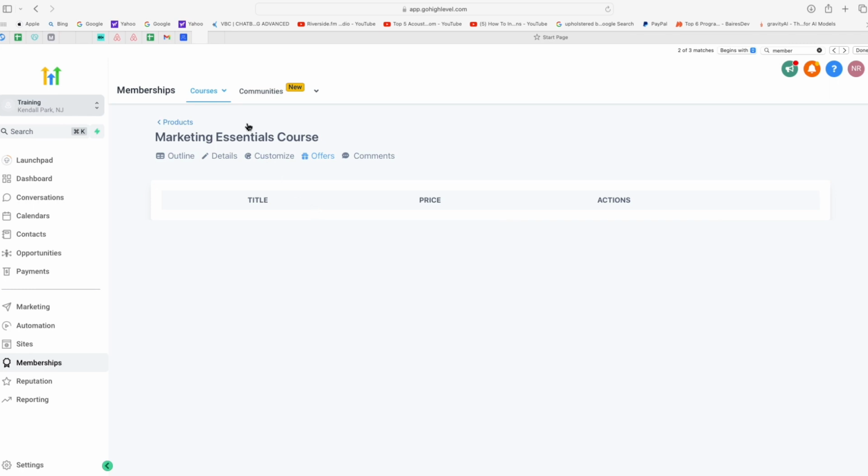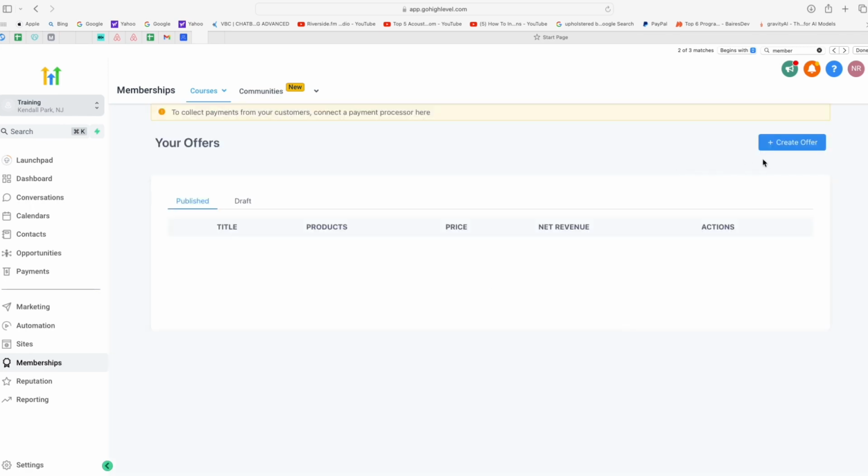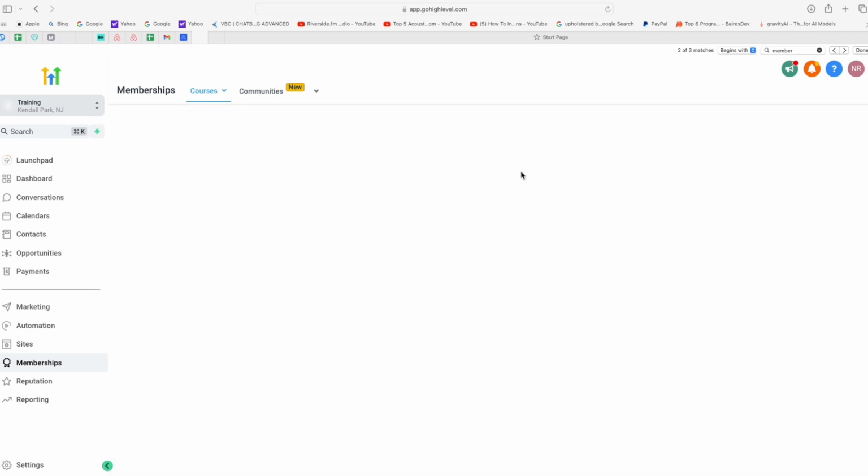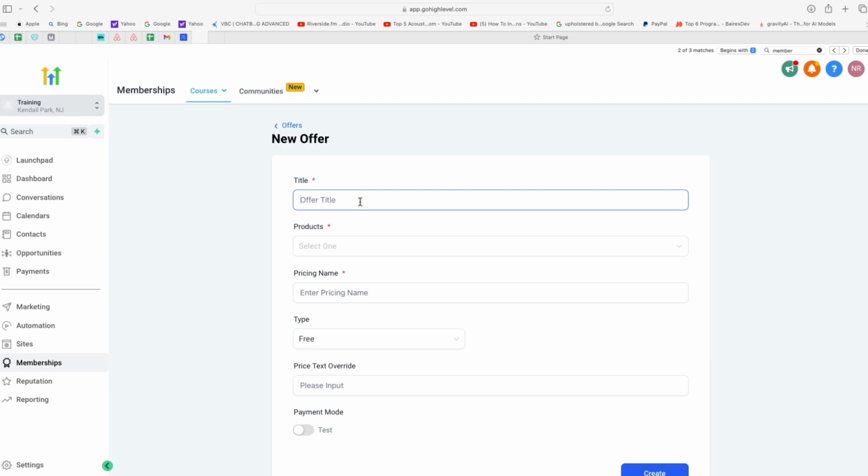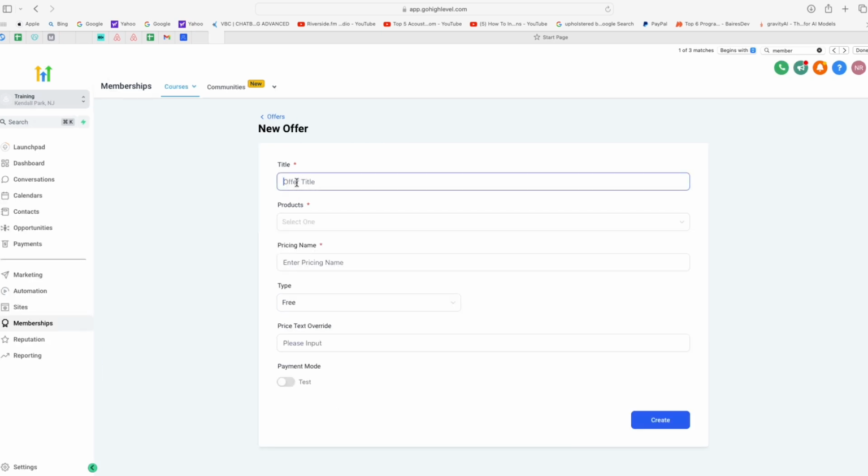So in order to do that, we have to head over to courses again, and then under that, we're going to go to offers. Then we have to select create offer, and here we will actually input some details about the course. Under the title, I'm going to put in my course title, and then under products, we have to choose the product or the course that we have. Then under pricing name, you can name it the price that you will be charging. And then under type, you can do one-time or recurring. An important note here is that if you don't have Stripe connected, it will not allow you to do one-time or recurring payment. So with that being said, let's go ahead and click on one-time.